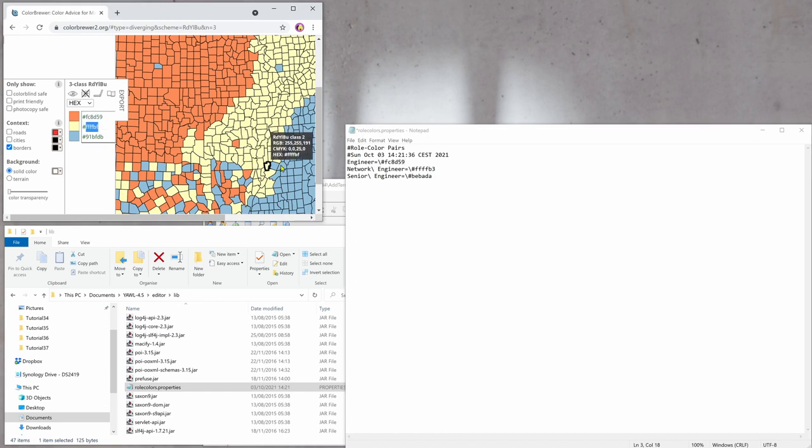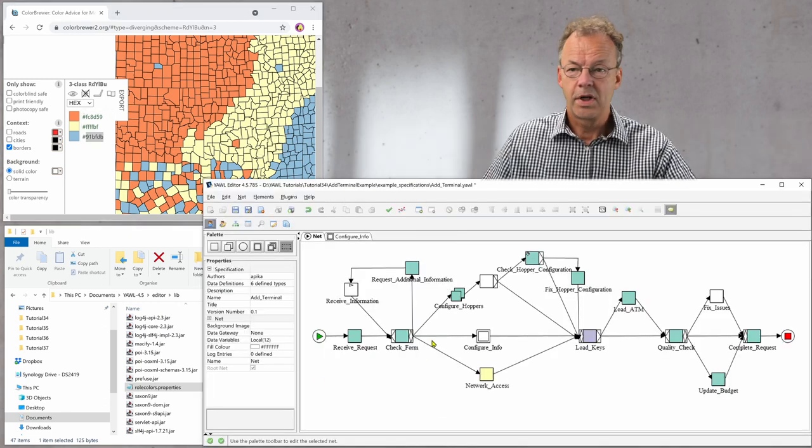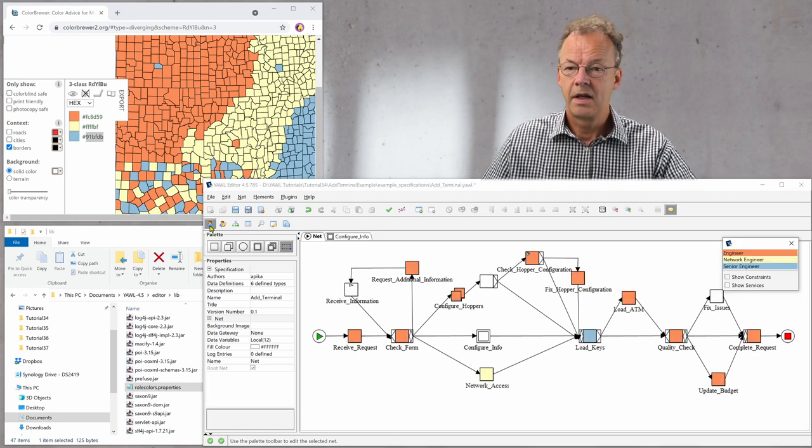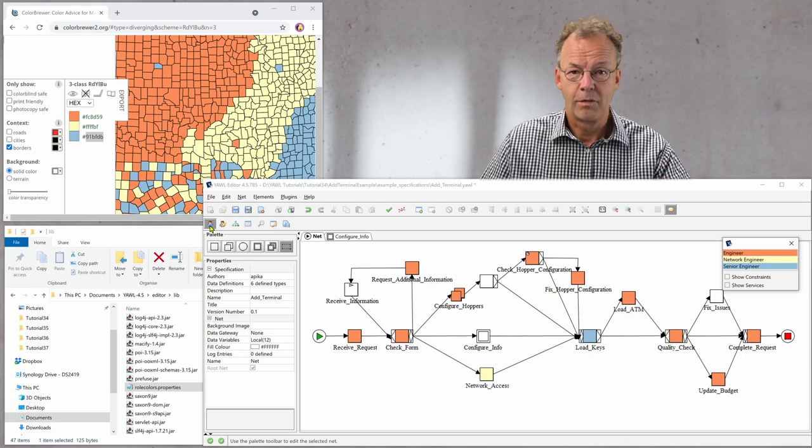So we have this for the engineer, the yellow color for the network engineer, and the blue color for the senior engineer. And now we go back to the YAWL editor, we unselect it and we reselect it. Voila!